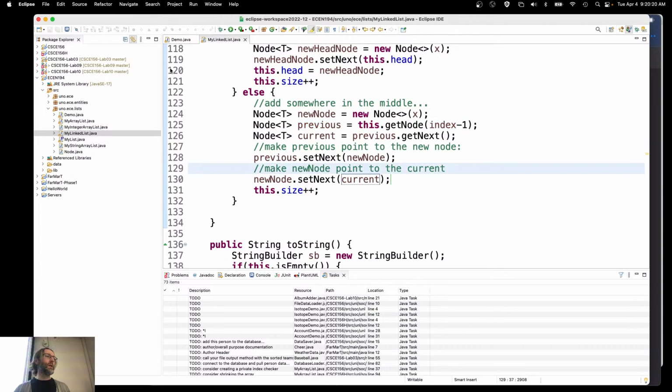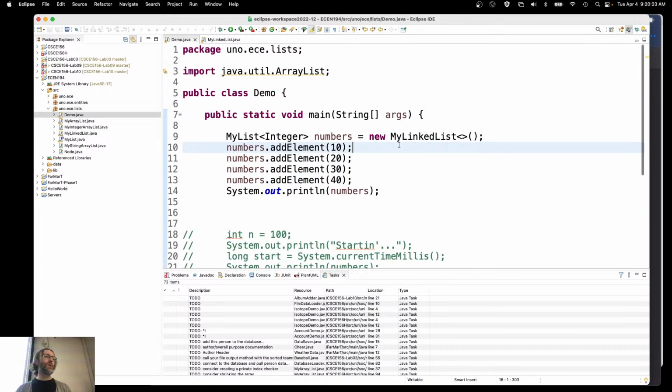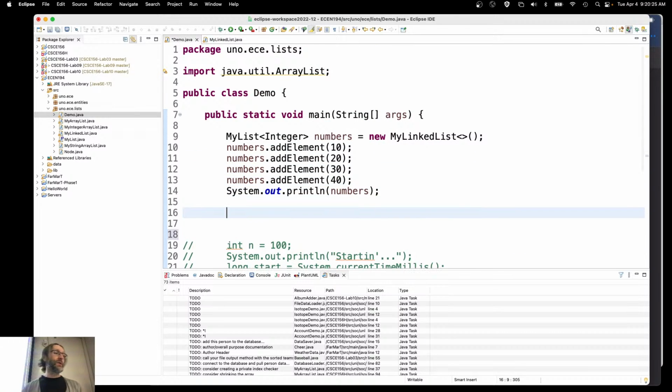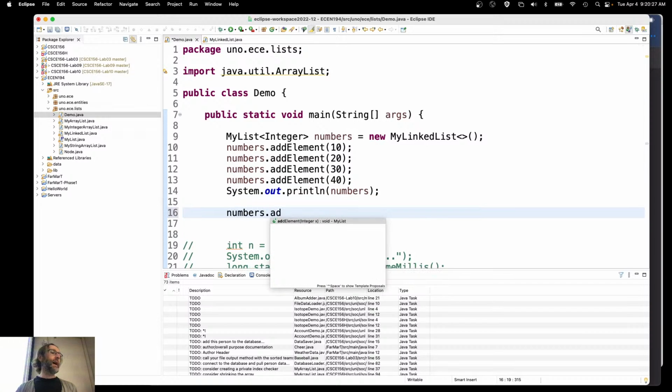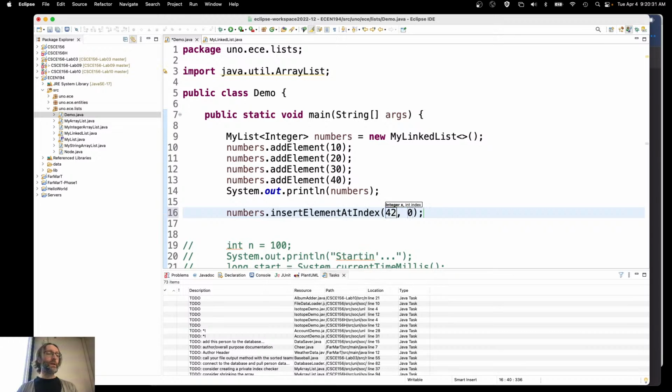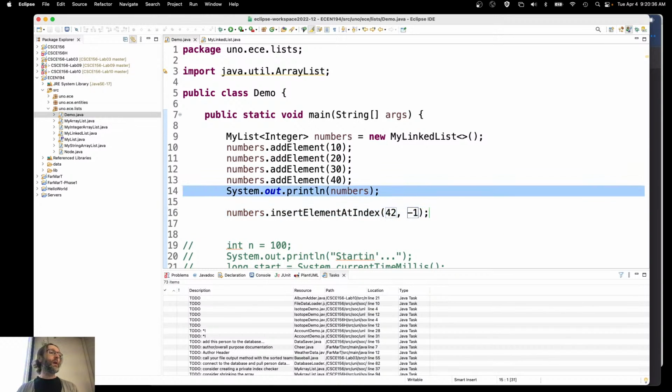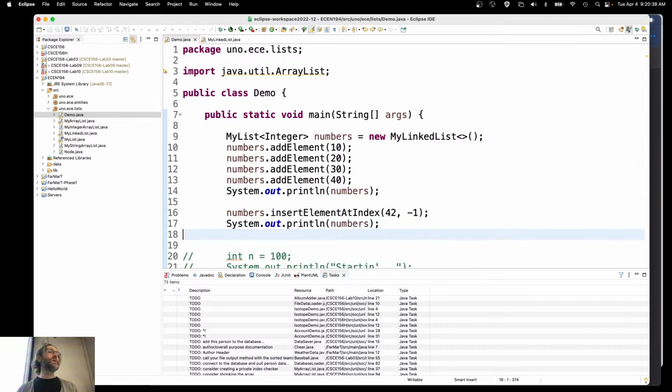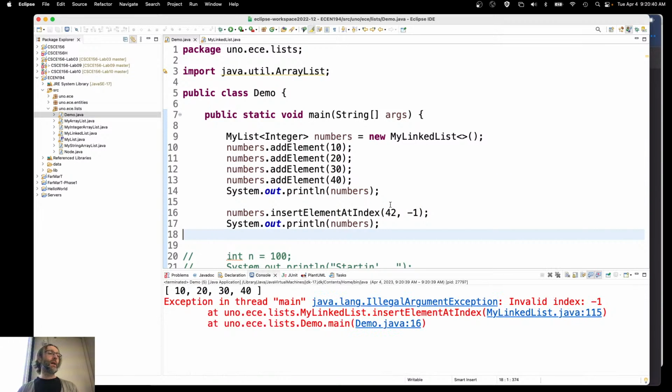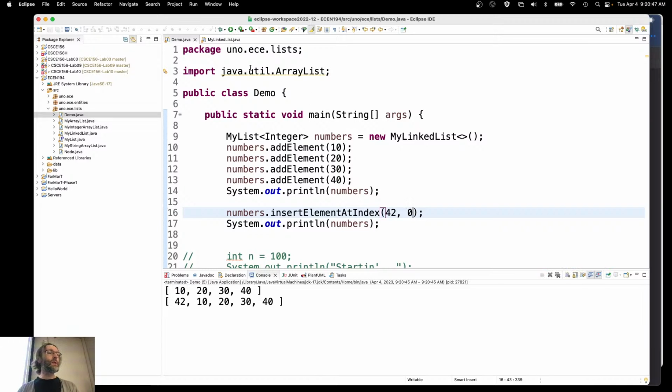All right, so let's go ahead and make sure that this works. Still print everything out, numbers dot insert element at index. We'll go ahead and insert 42. Again, test everything. Make sure that the bounds checking works. We should expect an exception here. If we add it to the beginning, that is basically inserting it at the head, so 42, 10, 20, 30, 40. This would be 10, 42, 20, and so on.